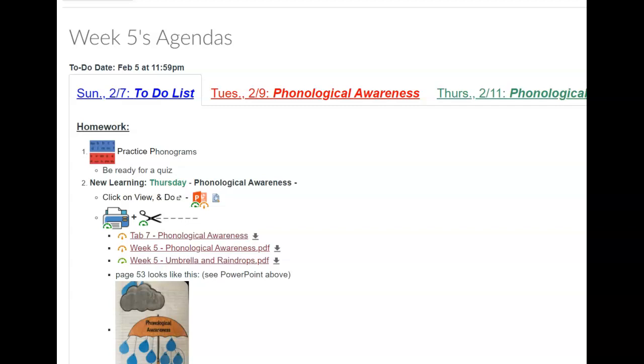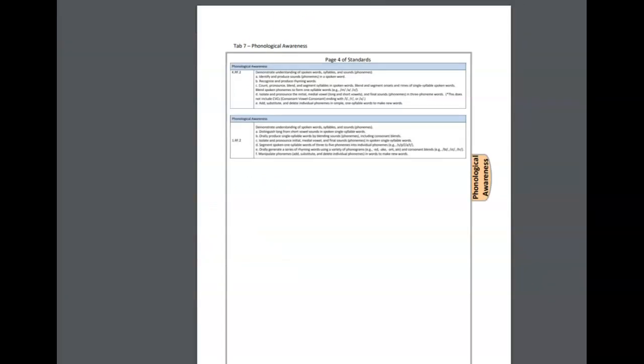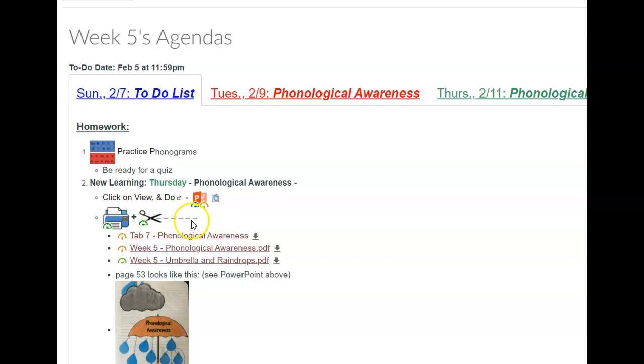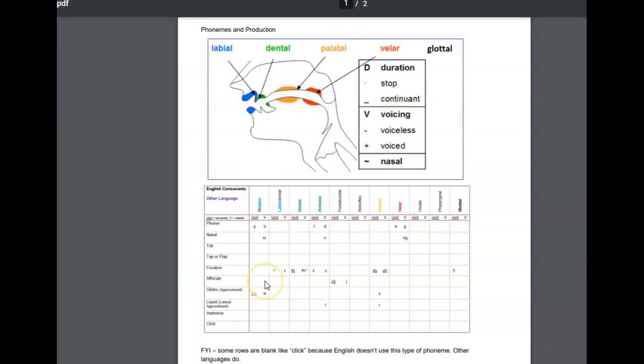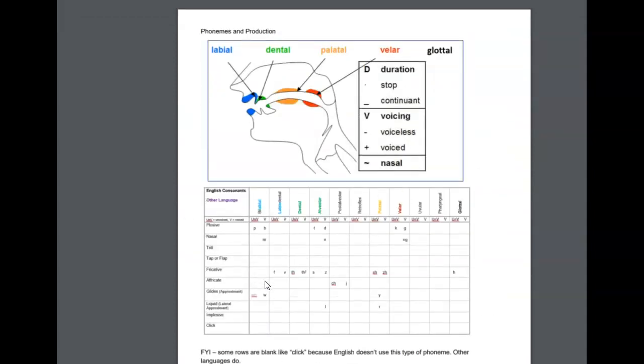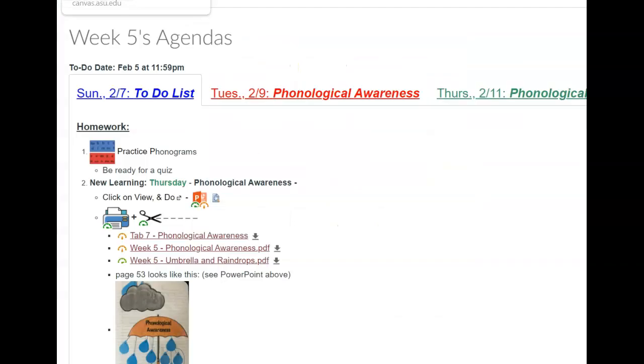Welcome to week 5. We're going to be talking about phonological awareness this week. If you look at the agenda, there are a few things to print out that'll make life a little easier. They are tab 7, which looks like this, and it has standards from kindergarten and first grade already on it. We'll be looking at phonological awareness this week 5, this next file. And that looks like this, and it goes on to page 2. These would be a lot to draw, so printing would make your life a lot easier.